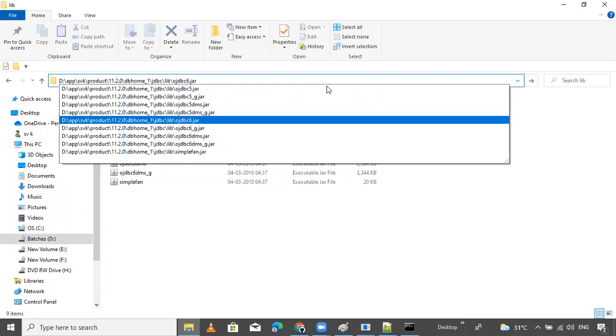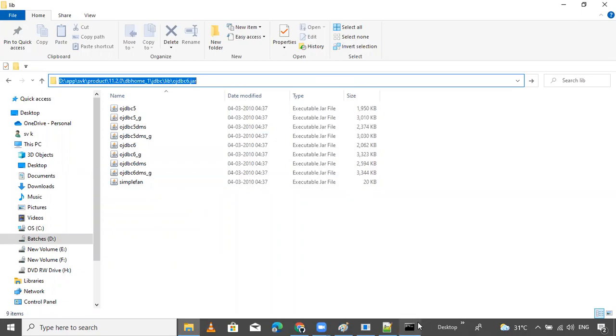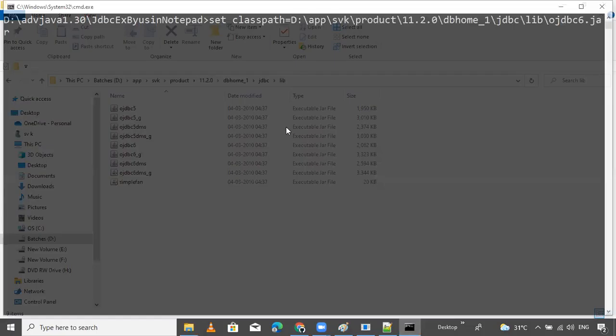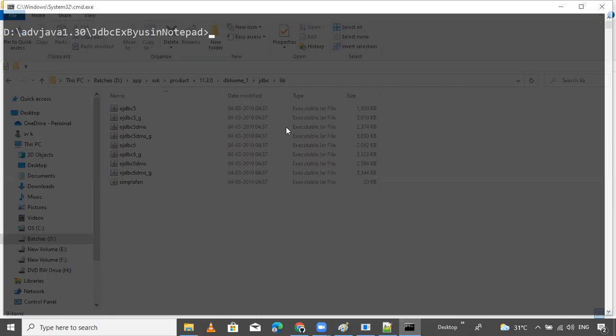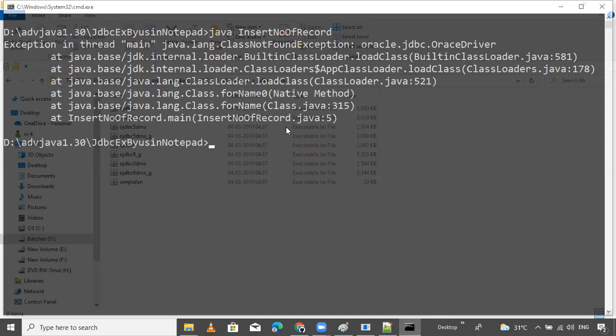After that, I will set it permanently, so it's not required to set it every time in the command prompt. I will set it in the environment path variable in some other session, but right now we will work this way. Path and semicolon is compulsory. CLS. Now I want to run java, dot class name is InsertRecord. That's it.